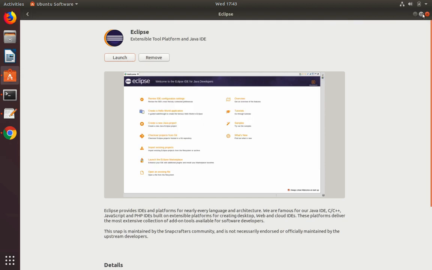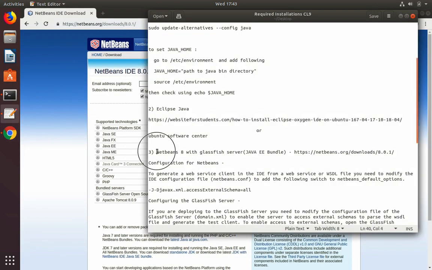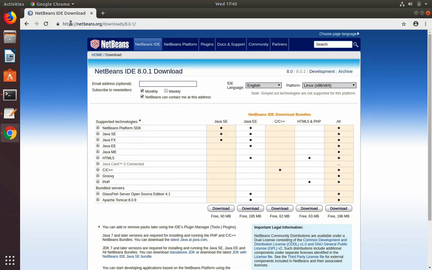Next we move on to NetBeans installation. So for NetBeans installation, we go to this link, copy it into your browser. Now download the NetBeans version under Java EE. It includes the Glassfish server. Download it.